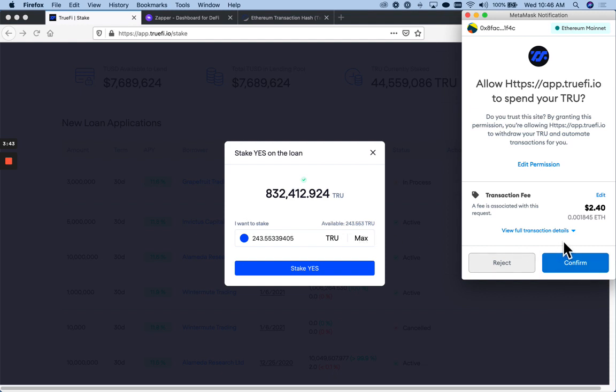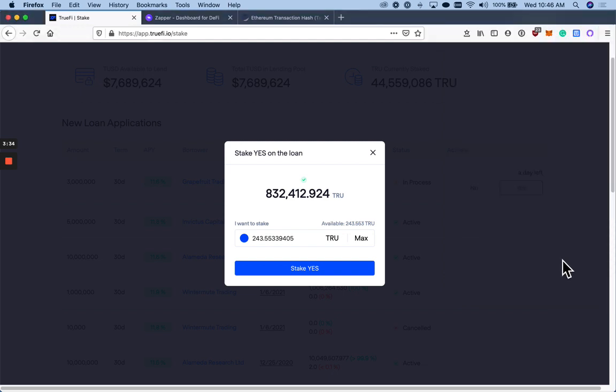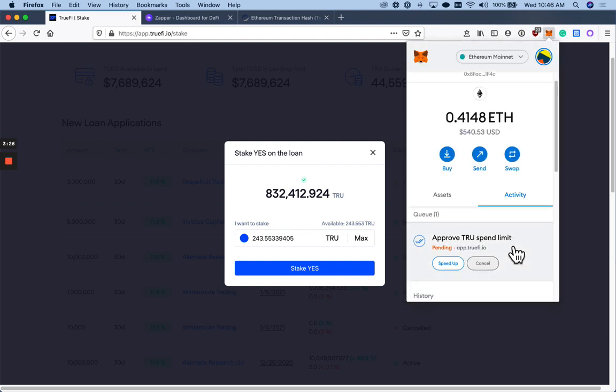Again, there's going to be 2 transactions you need to confirm from MetaMask if this is your first time staking on a loan. The first one is just an approval transaction. Enables TrueFi to interact with your TRU tokens. So we're going to wait a little bit for that transaction to approve. And then once that does go through, we're just going to have to approve a second transaction that actually performs the actual staking, the moving of TRU from your wallet into this staking contract. I'm going to pause for a sec until this transaction finishes up.